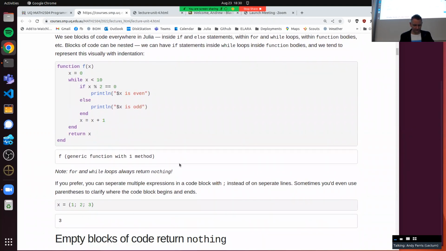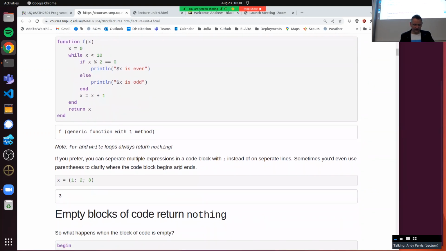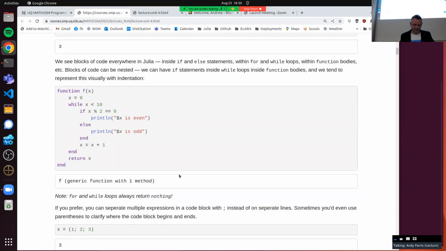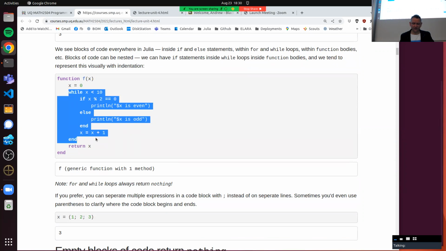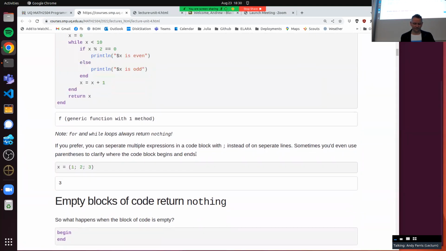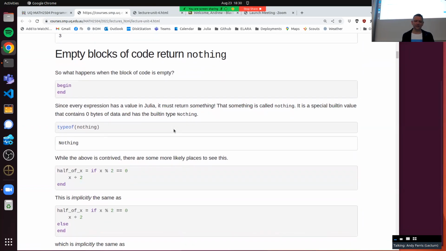Cool. So an interesting factoid that I should tell you is that if you have a while loop or a for loop, they always return nothing. So that's an expression. If I put x equals while blah blah blah blah, all I'm going to get back is this thing called nothing. We'll talk about nothing in a minute, but nothing is a value. If you have an empty block of code, this just returns nothing.